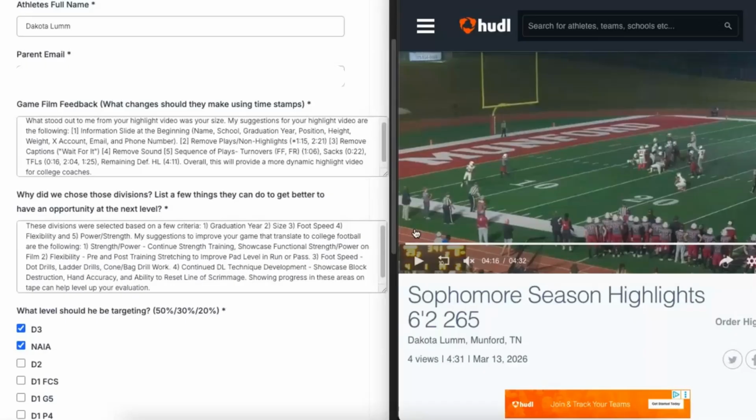And then lastly, continuing D-line technique development. All right, showcasing block destruction. Keep working on that so it's going to translate to your film. Okay, have to be able to shut off one-on-one blocks. How are you going to be able to go when you get a double team? Okay, coaches want to see that. It all starts with the fundamentals as well: your stance, footwork, and hand accuracy.